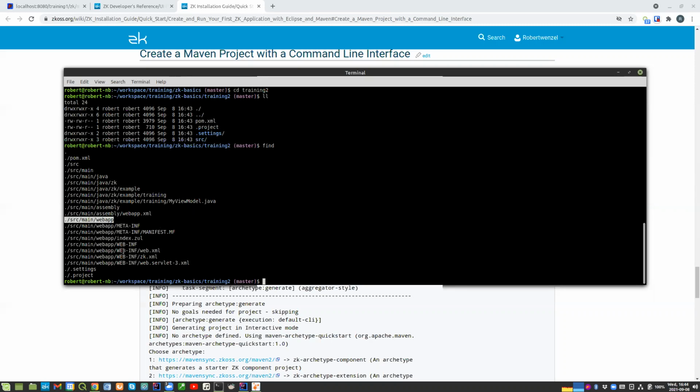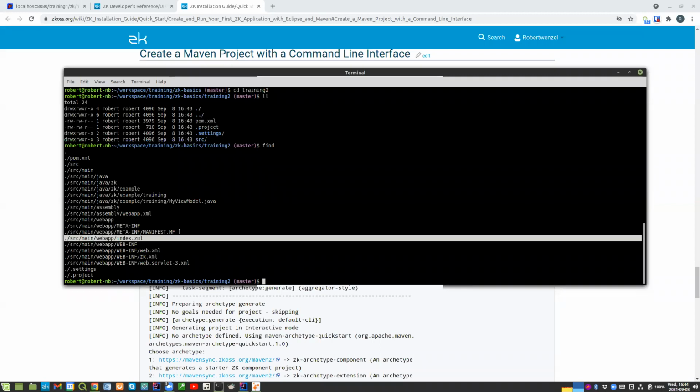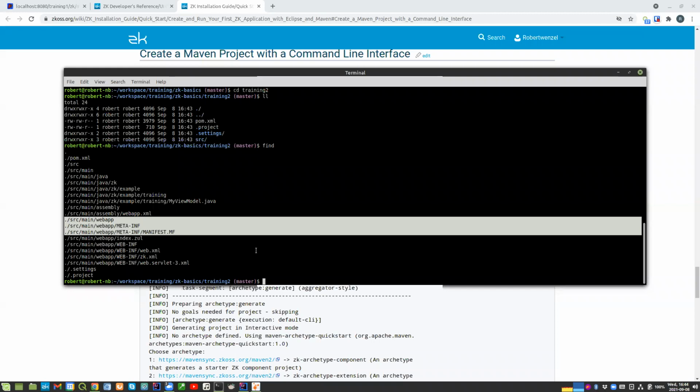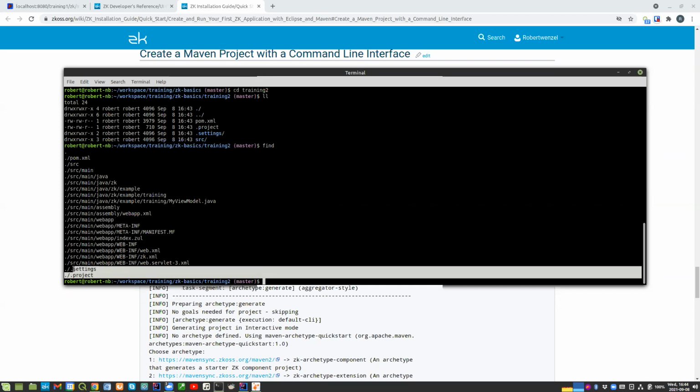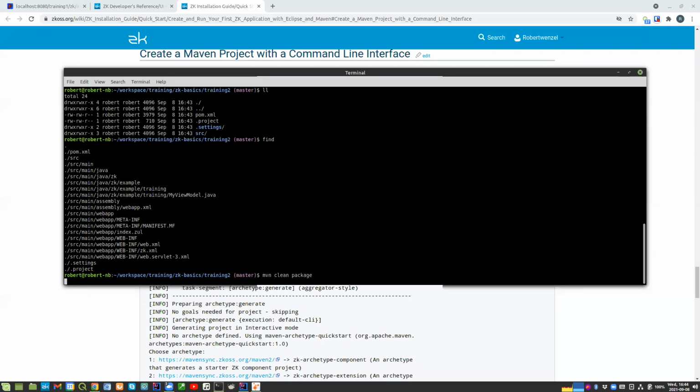And then there's the default webapp folder, which contains the zk.xml, ZK's config file, web.xml, the servlet or Tomcat config file, and the basic ZUL file, and some metadata. I also usually delete these. I don't really use these files actively myself. And it creates some Eclipse project settings, which I think you don't need by default. So what we can do is build the project, a Maven clean package, which will generate the WAR file.